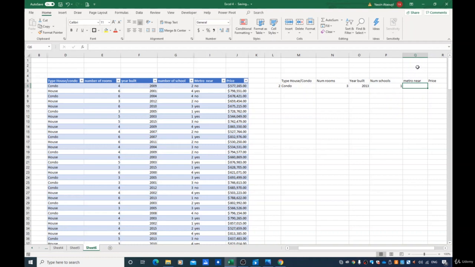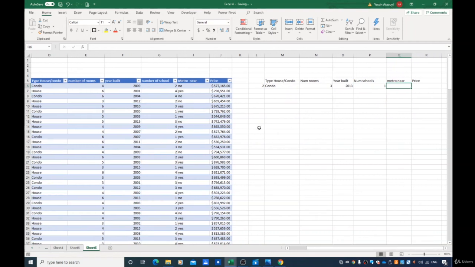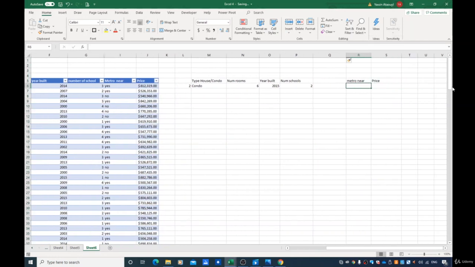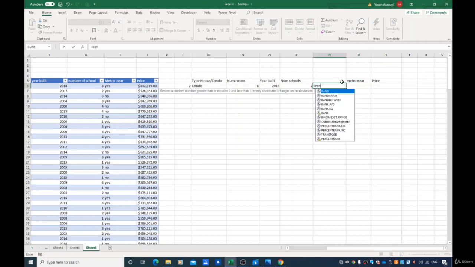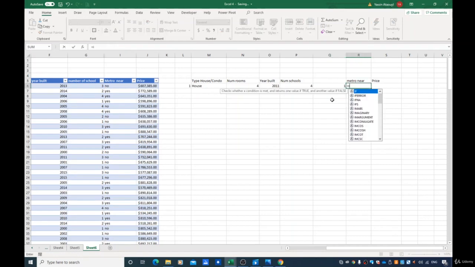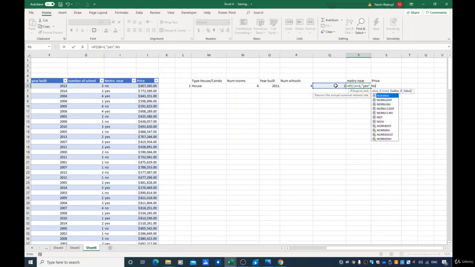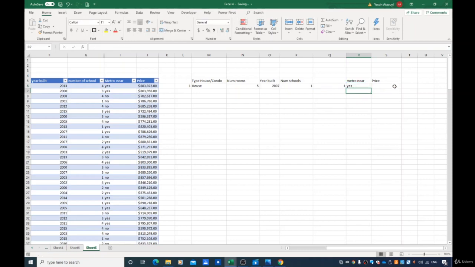If there is a metro near, we want Excel to say yes or no. How exactly will we do this? With the same thing that we did right there. We'll just generate a random number that will be between 1 and 2. In this case, if this element is equal to 1, we want Excel to generate yes. If not, we want Excel to generate no. All right, here we go. Everything works fine.